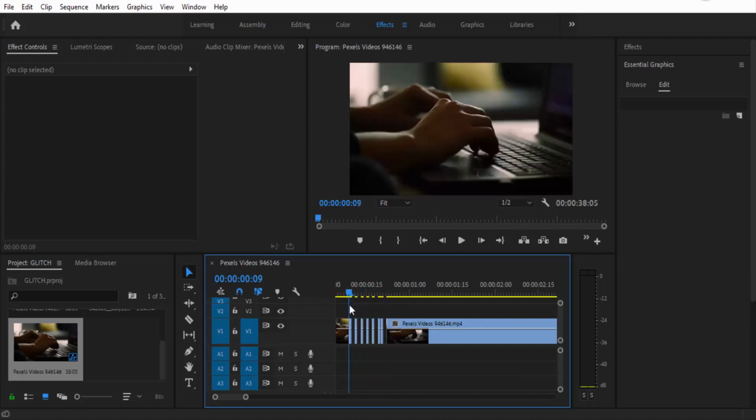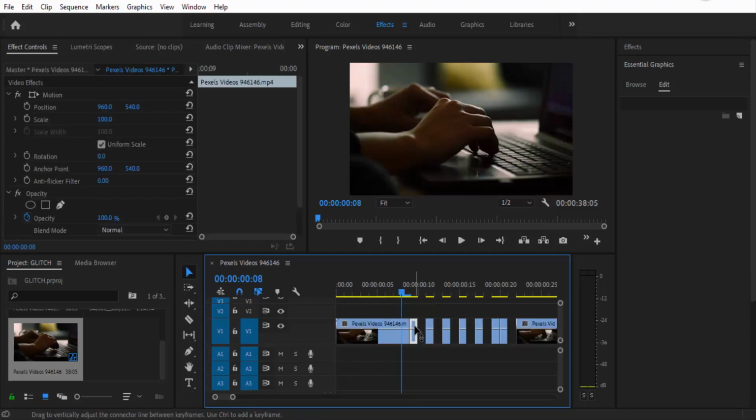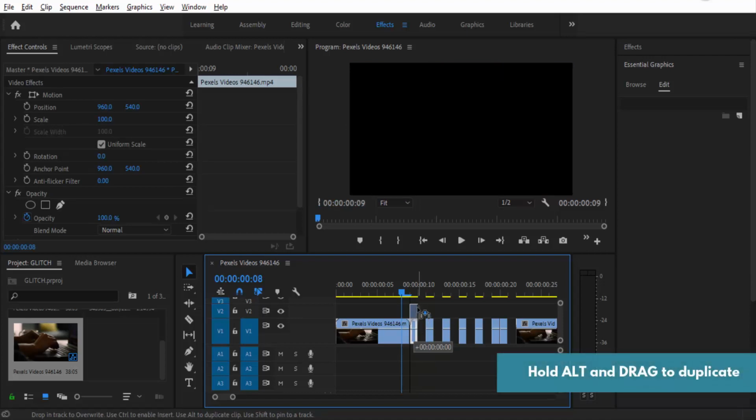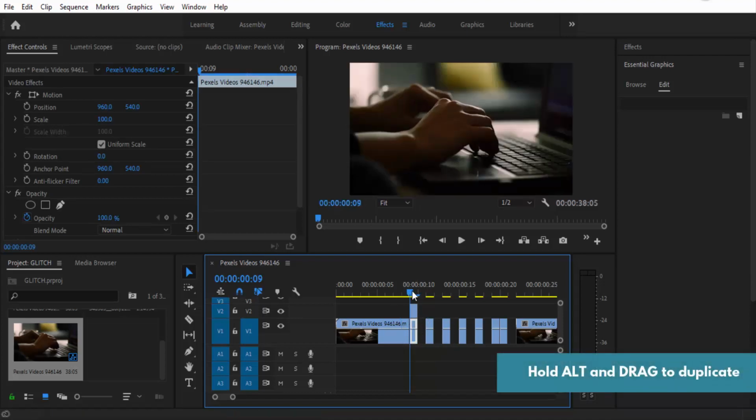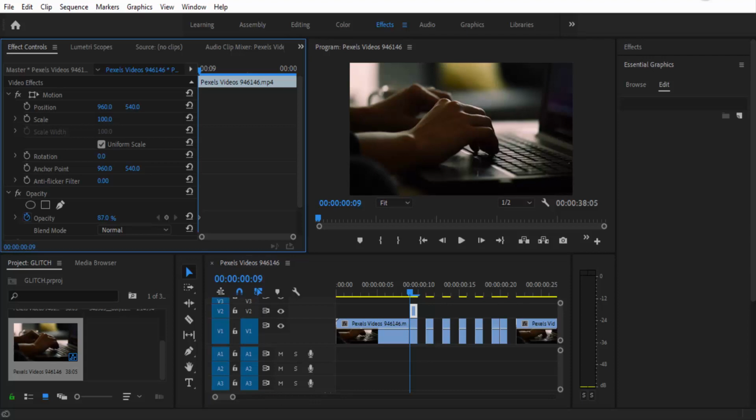So now all we have to do is duplicate some of those little cuts, and we're going to put them onto the layer above. So we would hold Alt and just drag it above. And then you want to make sure that you're on that correct layer. You want to go over to your effects panel, and then you want to move some of these things, including the position and the opacity. So we're going to bring down the opacity a bit. All right, and we're going to move the position to the left.